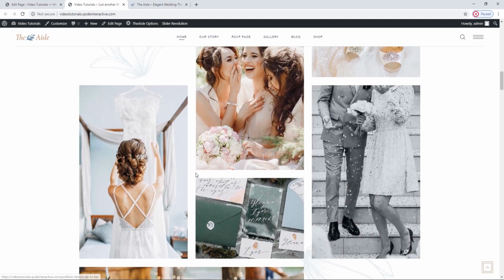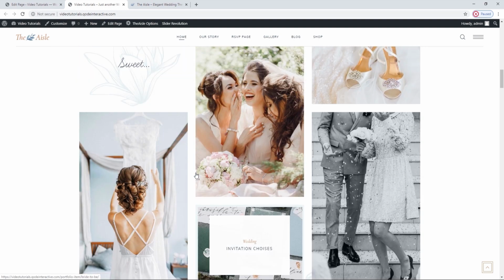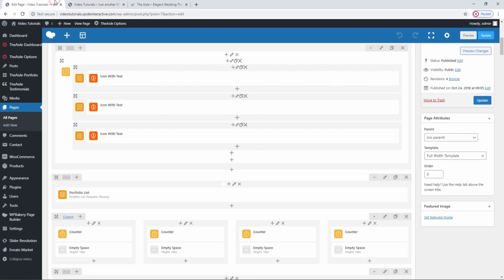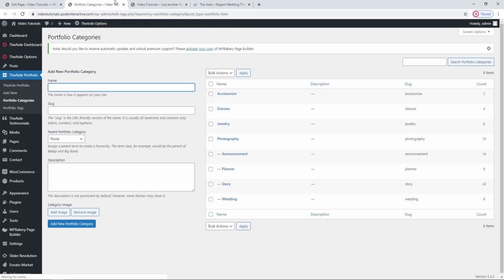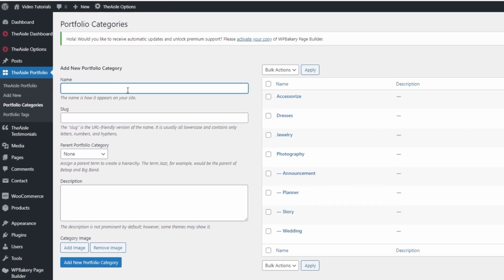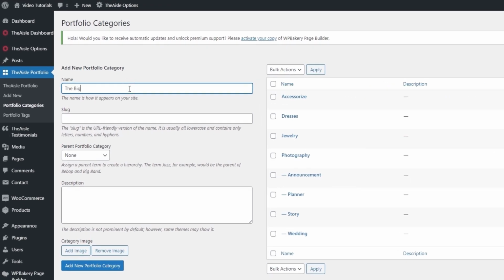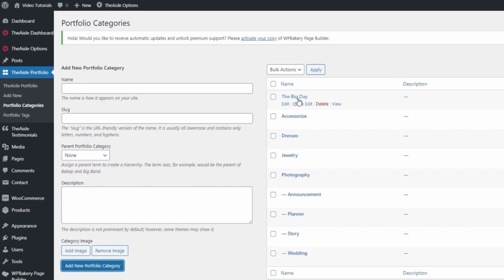Okay, the next section we have is the portfolio list. Now for this to work, we first need to make portfolio singles. So let's head back to do that. We're going to do this using the Aisle portfolio options. And actually, the first thing I'll do is make a new portfolio category. That way I can immediately organize my singles when I start making them. So I'm going to make a new category called the Big Day. Add new portfolio category, and here is our new category now.